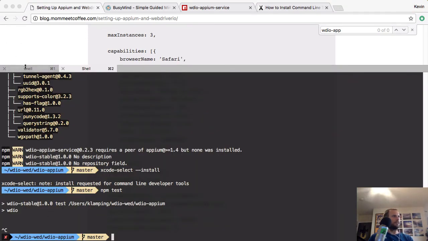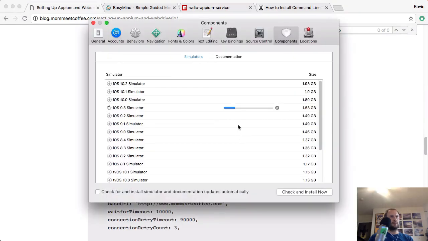Running this in an emulator and seeing how we can get that working. I just have to get this simulator downloaded, which is the fun part of all of this: you end up having to spend like 20 minutes waiting for something just to download, and that's it.